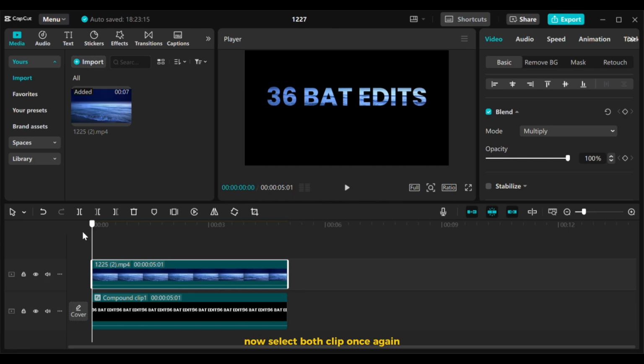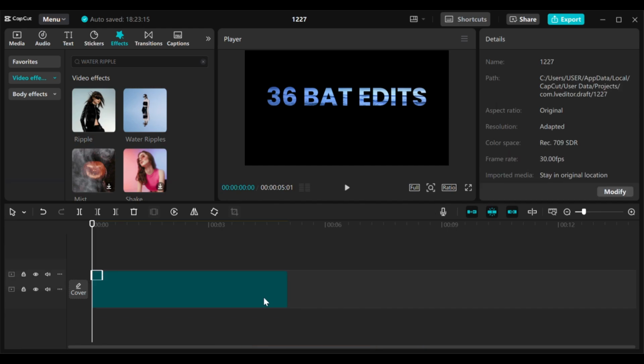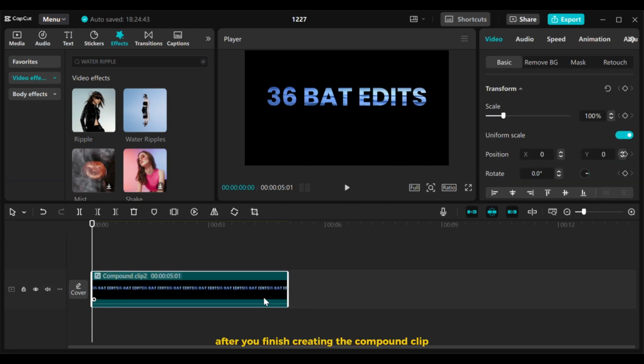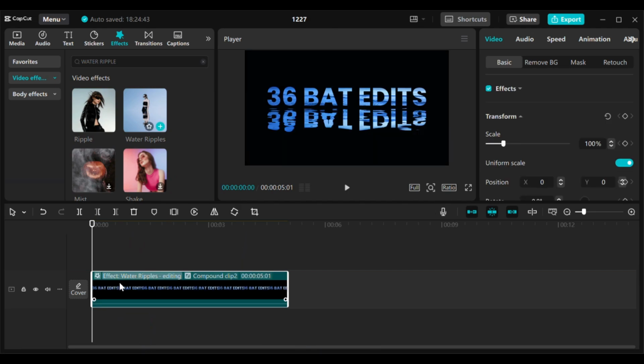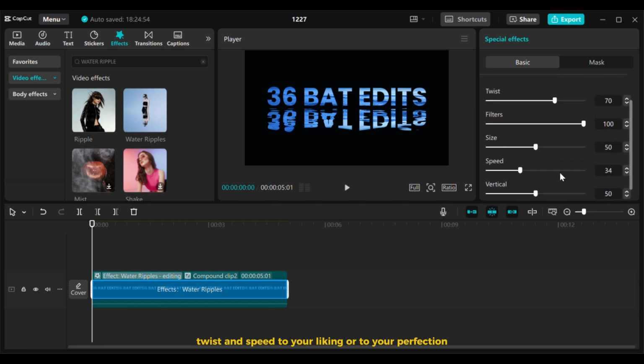Now, select both clips once again, then press Alt-G to create a compound clip. After you finish creating the compound clip, go to Effects, then search for Water Ripple, then apply it to the clip. You can freely adjust the size, twist, and speed to your liking or to your perfection.